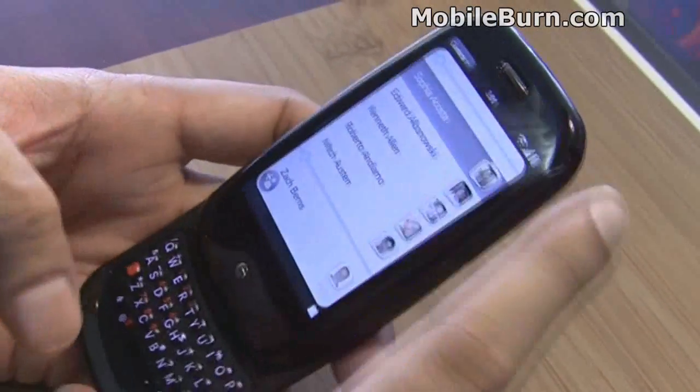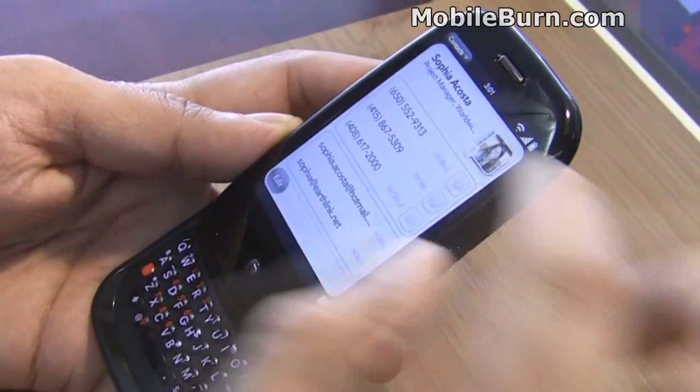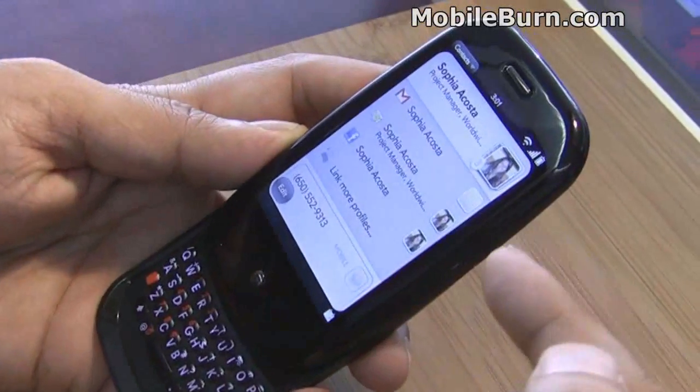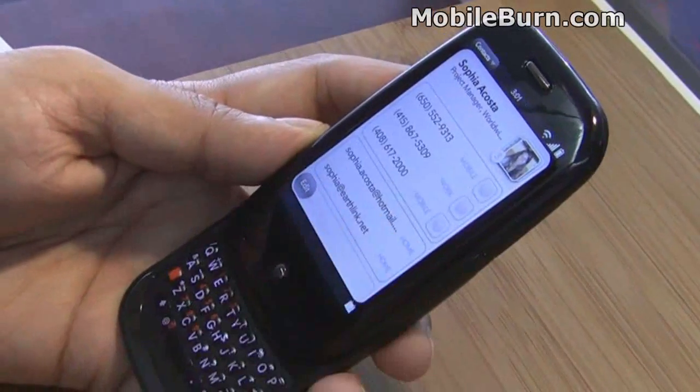So the beautiful thing about Synergy is the fact that it brought this information from a variety of different sources. And you can tell that by just simply clicking on her. This is from my Google, my EAS, and my Facebook. All in one simple, logical view.